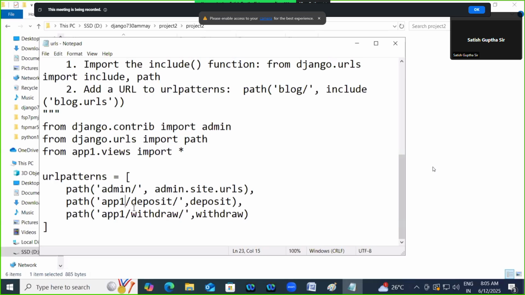Now here you are saying deposit. What is deposit here? It is a view. This is called the view and this is called the URL pattern. This URL pattern is also called a URL. Is it a public name or not? Yes. So two functions are there. How are you adding a URL to your view?